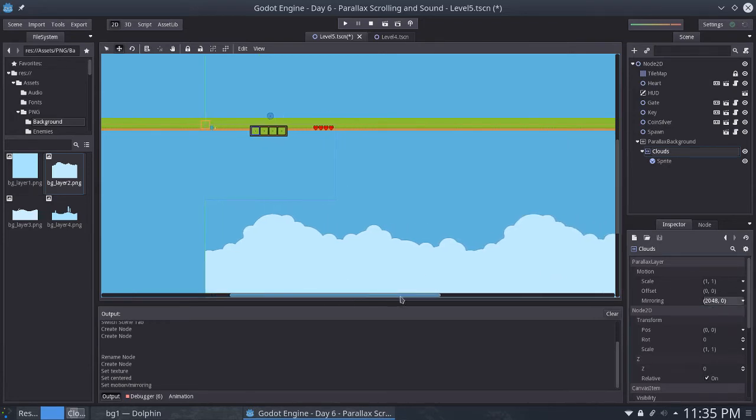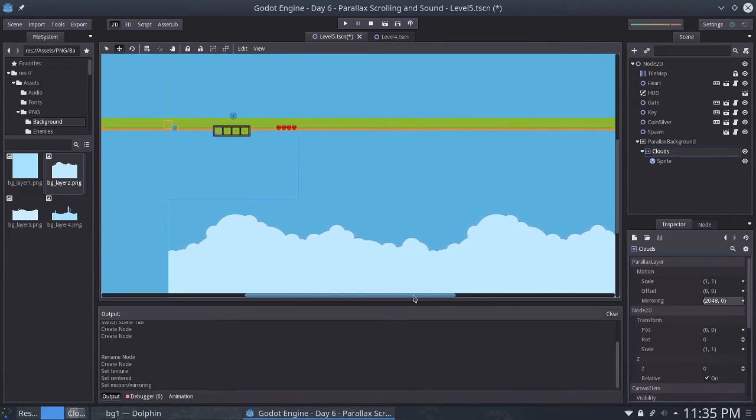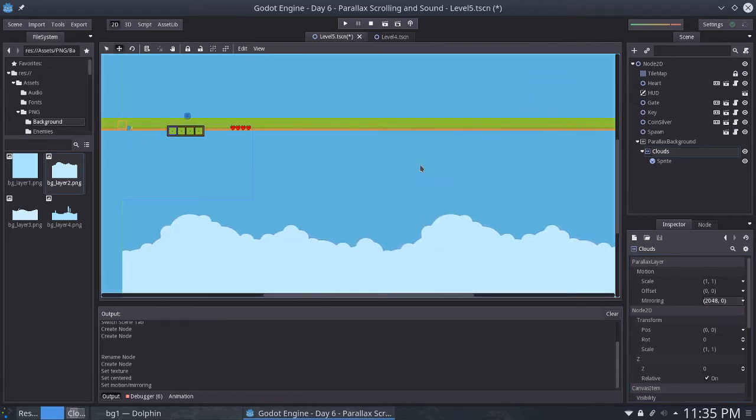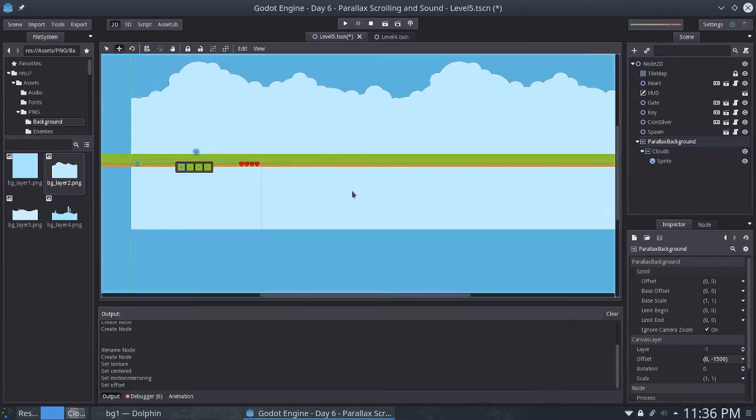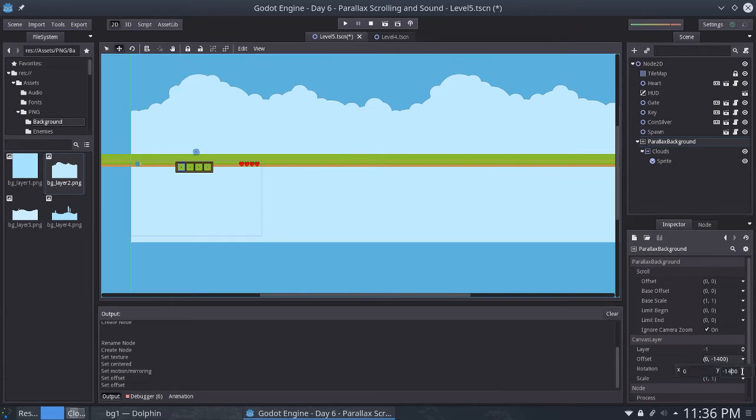And now it's going to show us only two repeats here. But I'm going to go ahead now and move those clouds up so that they are above where our level is. To do that, we will put an offset on the canvas layer here. So we're going to offset it to, I'm going to guess, around negative 1500. Alright, so that looks like that'll work. We can lower that or make it fit on your screen if you need to.